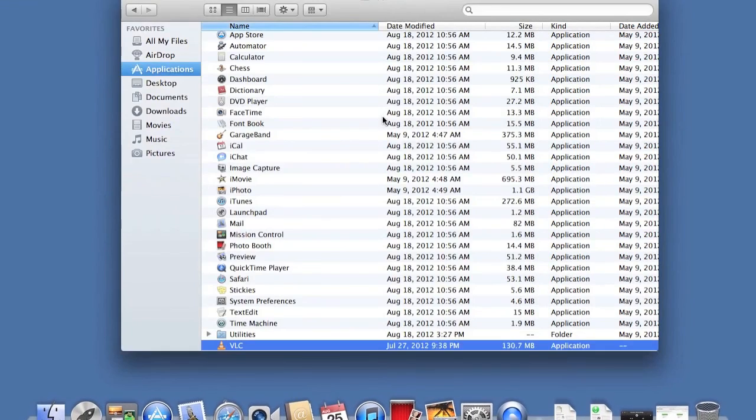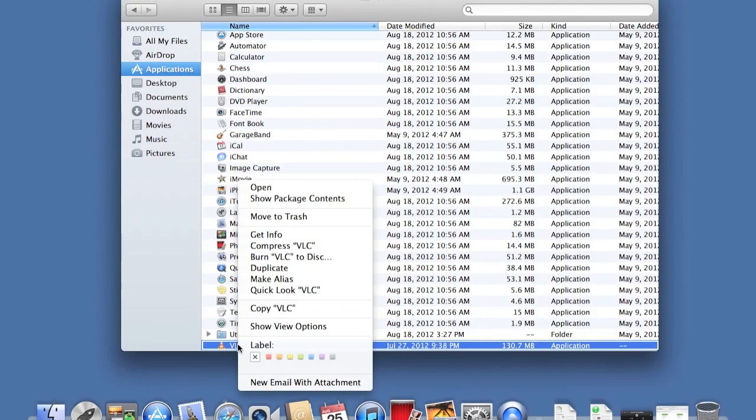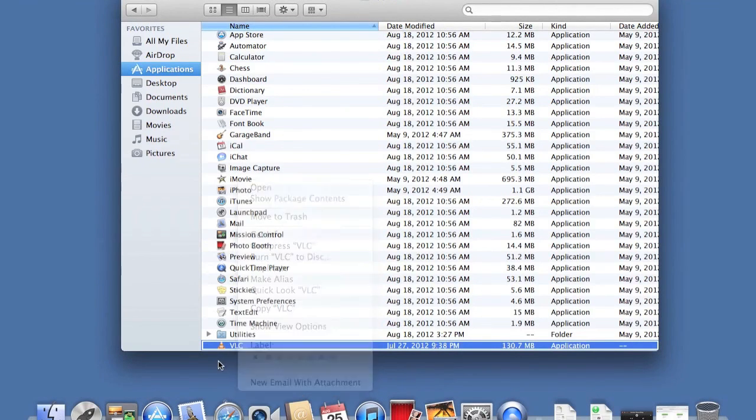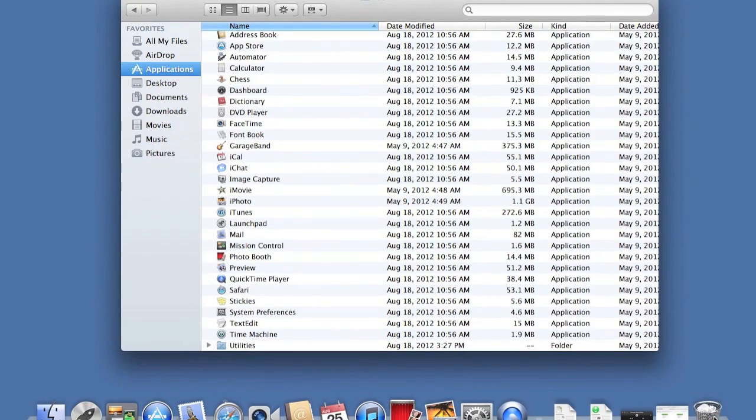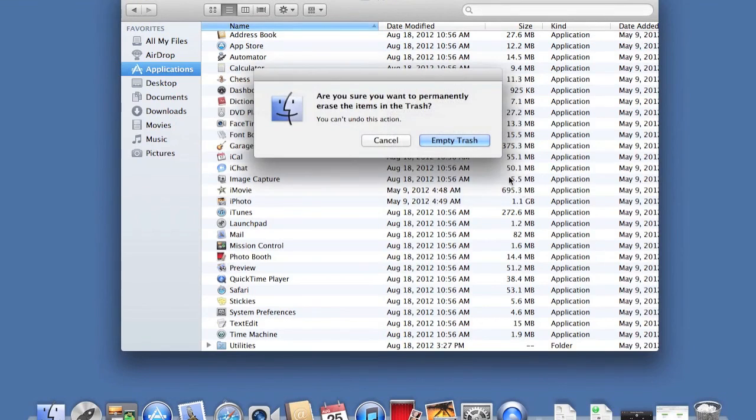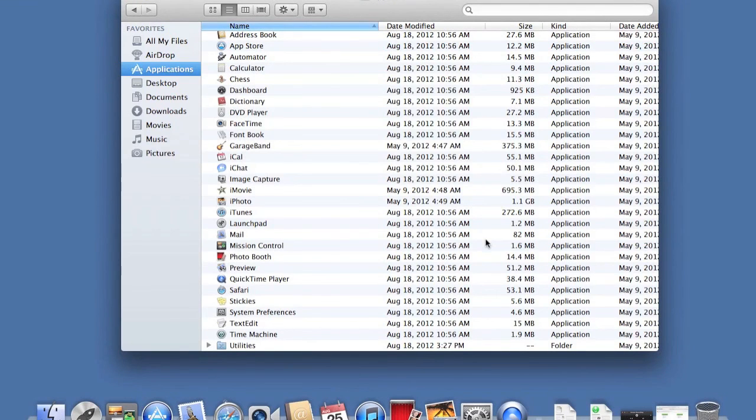Now, how do you remove software? So, I've installed VLC, in this case, but let's say for some reason I want to get rid of it. Well, this is how you get rid of it. You can grab it and put it in the trash. Empty the trash. Program's gone. So installing and uninstalling stuff on the Mac is pretty easy. There's not much to more than that.